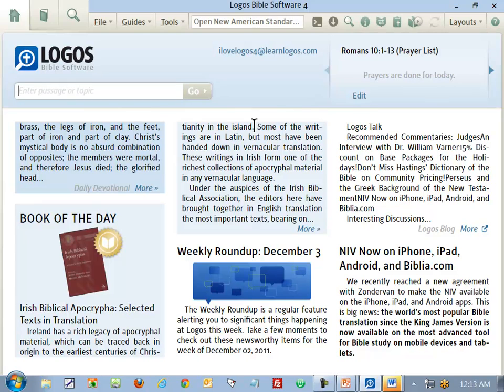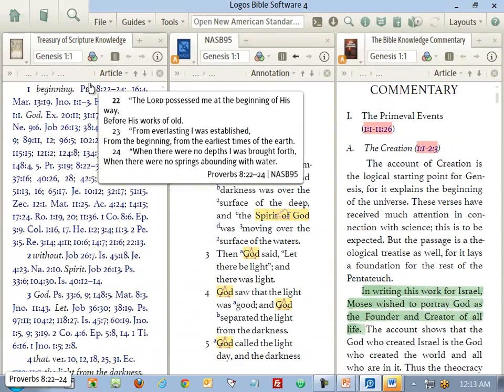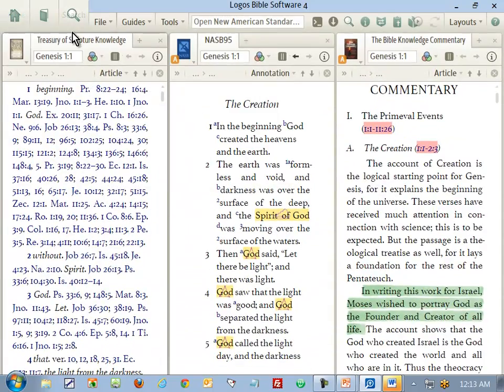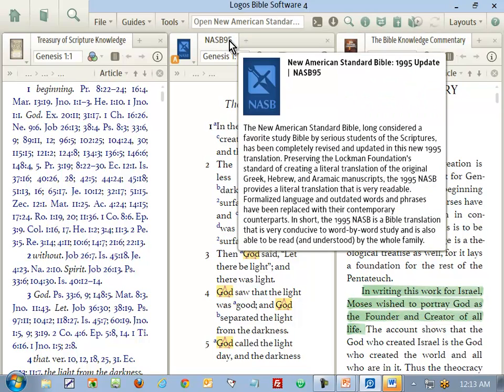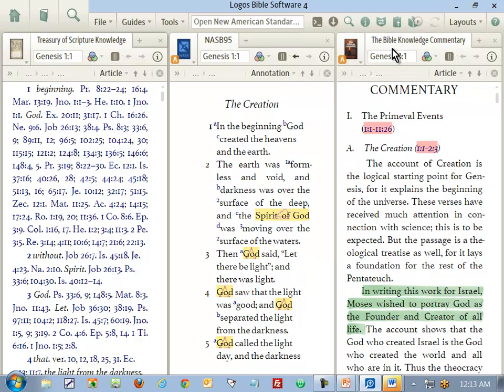Now this next one is pretty exciting, and I use this all the time. So let me go back to our workspace, our layout with our 3 books. To do that, I can just simply press home, or I could press my Alt home button. Now I'm back at my layout where I have my Treasure of Scripture Knowledge, my New American Standard Bible, and the Bible Knowledge Commentary. Let's take the commentary first.